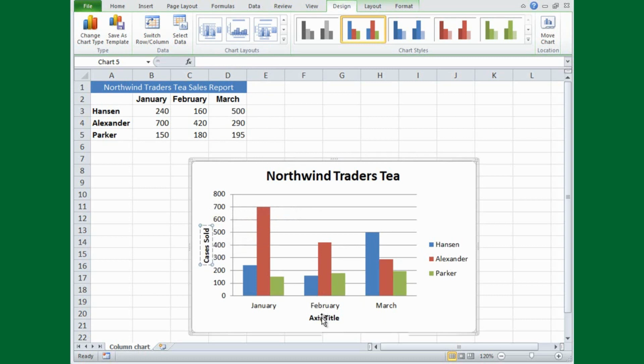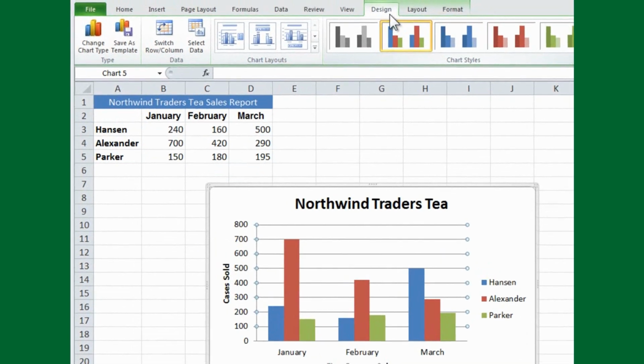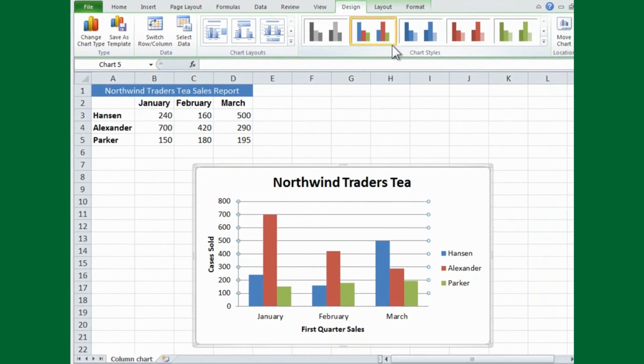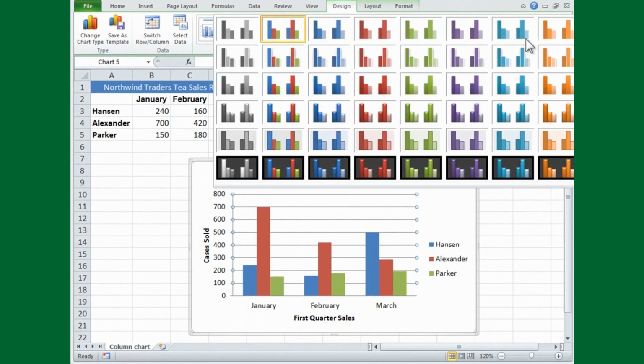And finally, I'll select the horizontal or x-axis at the bottom, and I'll type first quarter sales and click outside, and now my chart has descriptive information. Here on the Design tab in the Chart Styles group, I'll click the More button, and here are all the different looks that I could get for this chart.